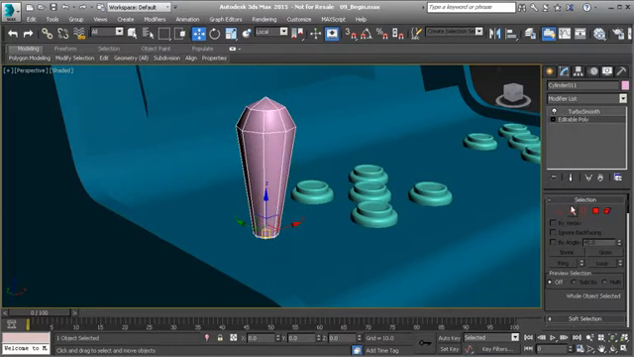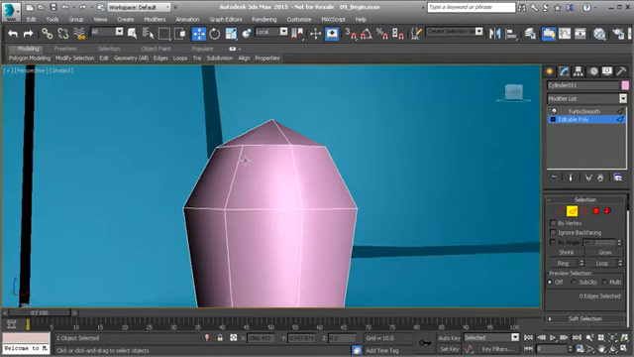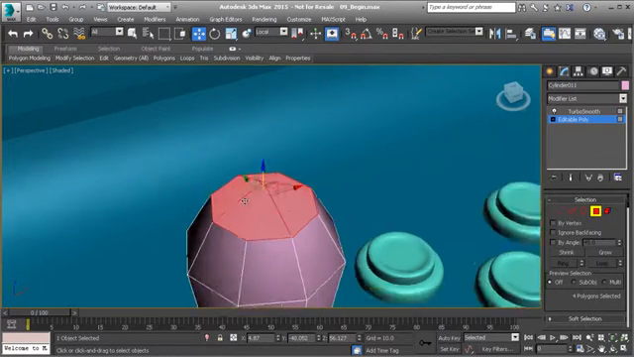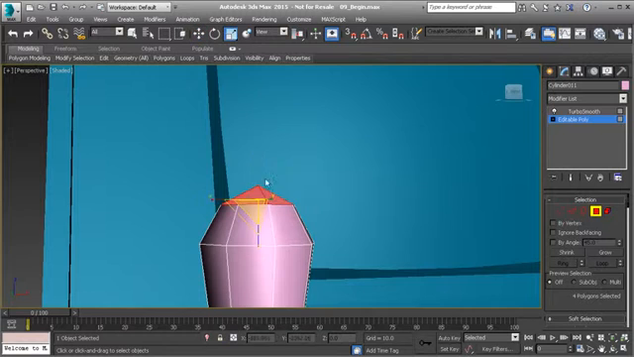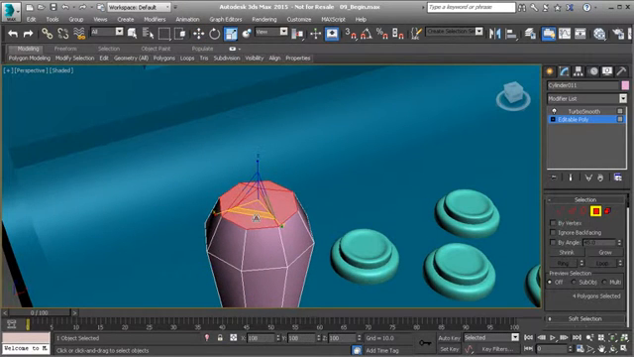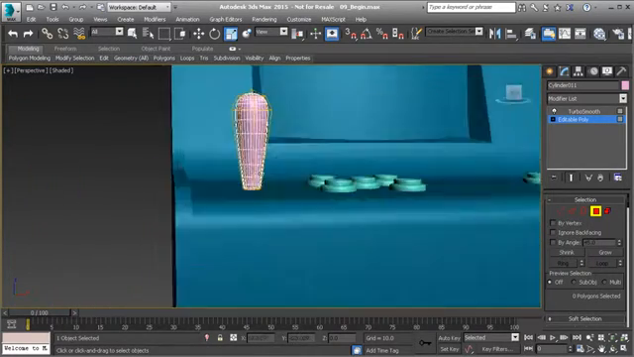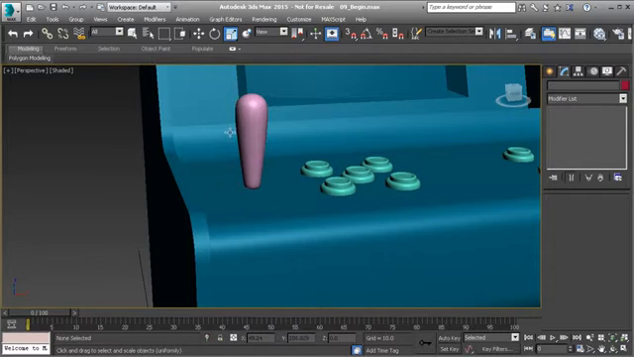Now we could also come in and continue to make some modifications to this if we really wanted to. So what I'm going to do is go to Polygon Mode, and I'm going to select these top polygons. Let's go to our Scale tool, and I'm going to scale that in the X and Y, just kind of make that a little broader. And let's also show End Result on that. And there we go. So there we have the joystick.